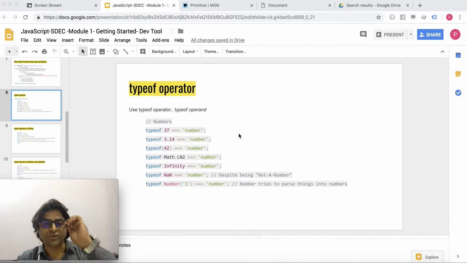Let's talk about the typeof operator. Since we're talking about data types, let's also try this. Now, typeof is an operator which just needs an operand. So you can say typeof a variable, just a number here, and it will say that it's number. Remember, number is the data type.